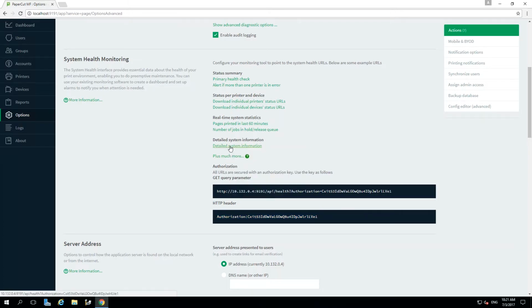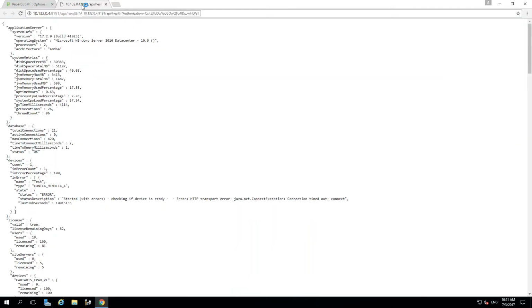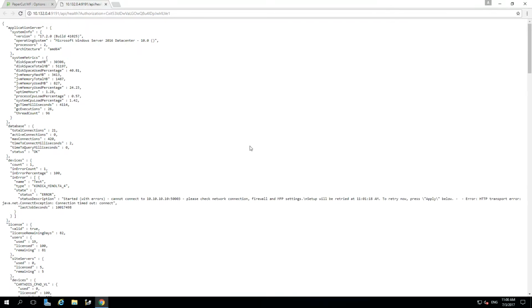Next, I'll click on the Detailed System Information link. As you can see, this offers a lot more detailed information on the health of your system. You will find a lot of the areas you wish to monitor can be found here, both including the RAM and CPU usage. We don't display all of our health URLs in our interface, but we have a simple way for you to be able to find them all.